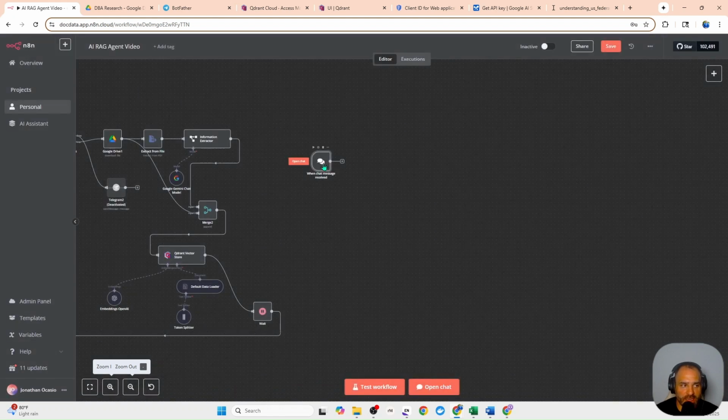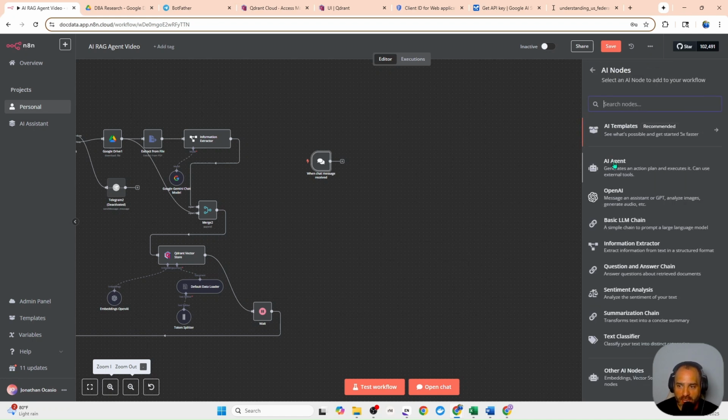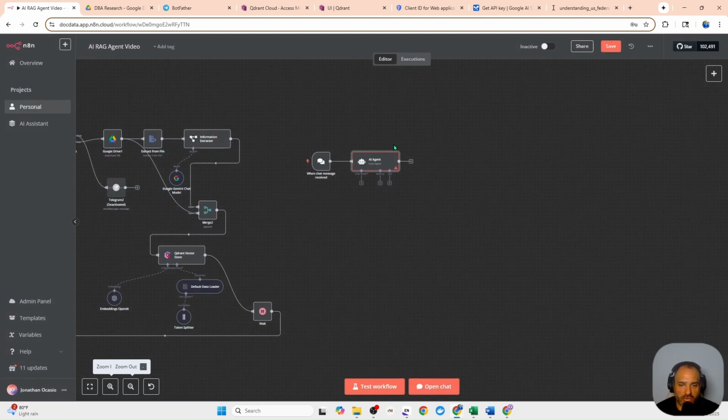So now we have this set up. This is easy to do, right? So all we need to do is hit AI agent, and now we have an AI agent. Now let's talk through this and what we're going to do. We're going to prompt this agent to execute things.